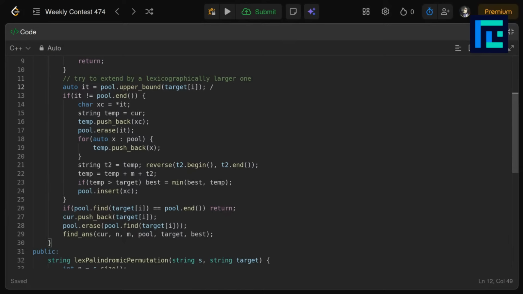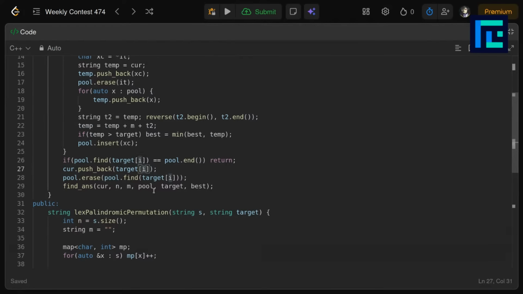Okay, so the current position is the first point of difference, right? So this tries to make the current position the first point of difference. Basically what it's doing is taking the upper bound over here for the current character, making the string with the current character and comparing it to the best found strings.